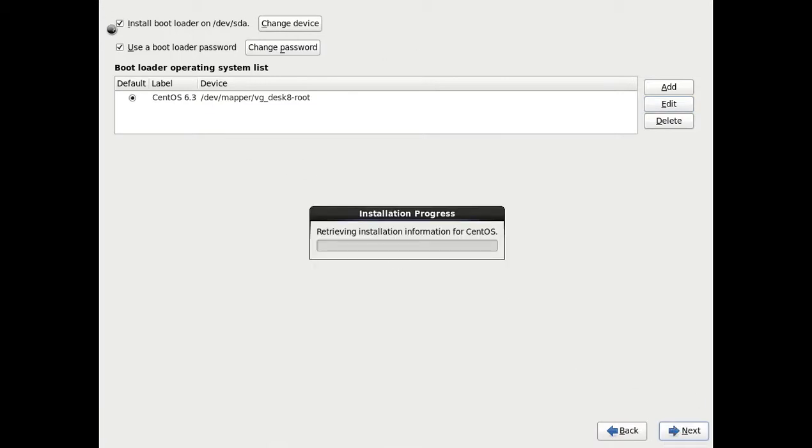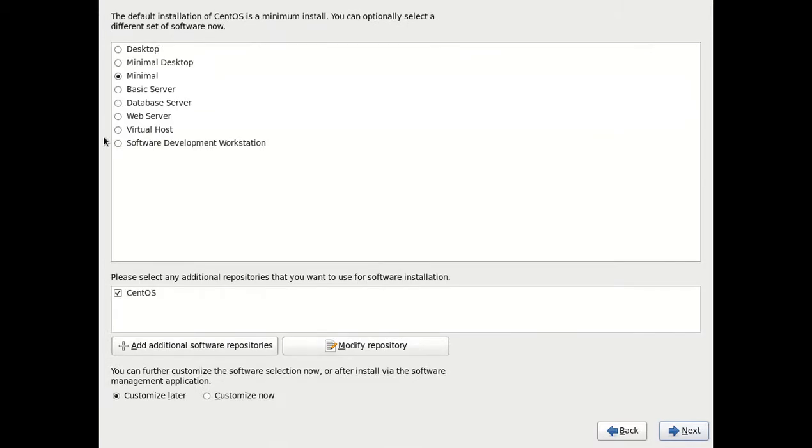Click on next. Now it's trying to fetch the details of the operating system. You can add additional repositories or an internet repository to it. Right now the option is minimal, so minimal packages will be installed. You can install desktop, minimum desktop, or you have different options for it. But if you are talking about a server, it should be installed with the minimum packages.